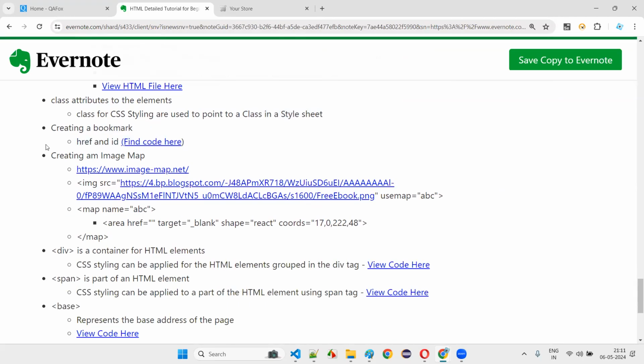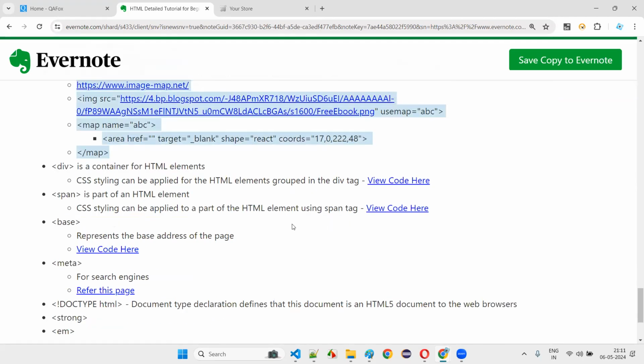Bookmark, I'm not going to cover. Image map, I'm not going to cover. These are all additional topics that we can cover in the non-tech to tech series on the weekends.